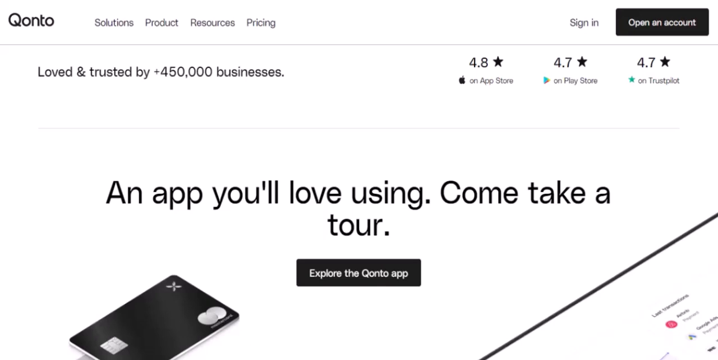Now, let's talk about speed. In today's fast-paced world, waiting days for a transfer can feel like an eternity. That's where instant transfers come in. If your sending bank supports instant transfers and your Qonto account is set up to receive them, which most are, you can have the money appear in your account in a matter of seconds.